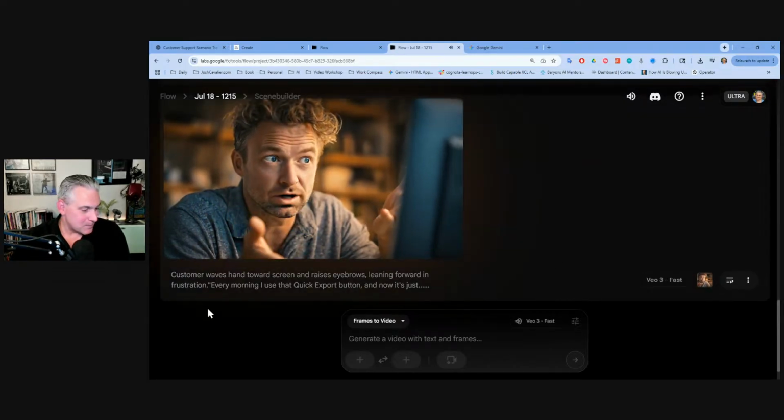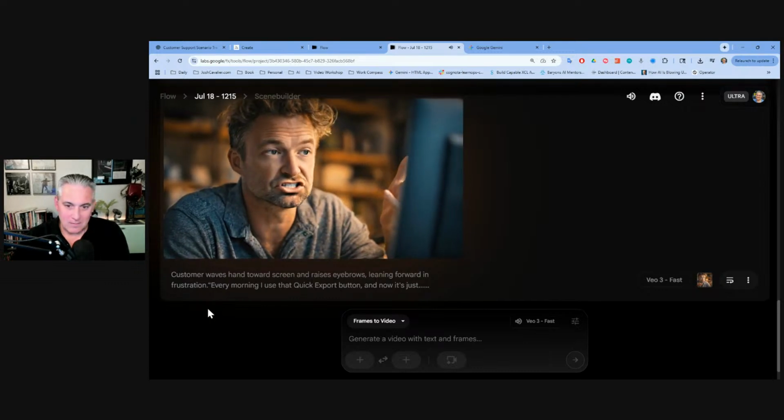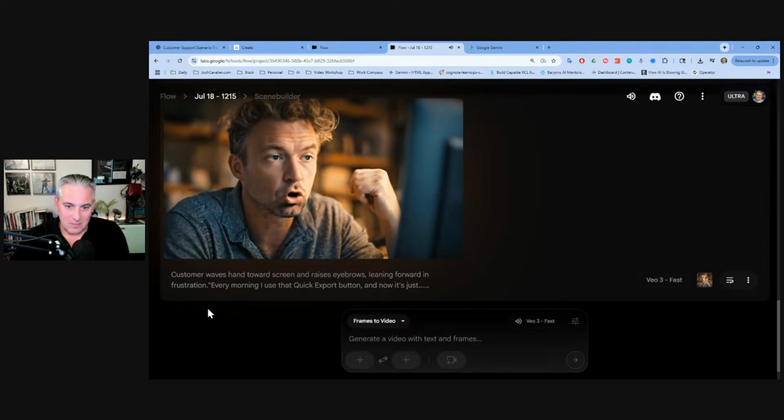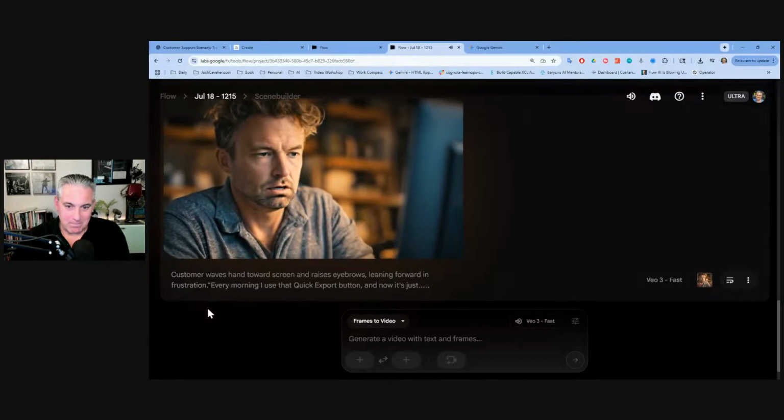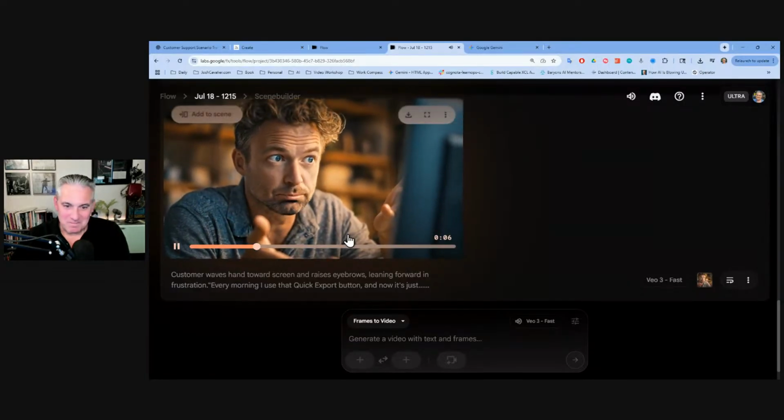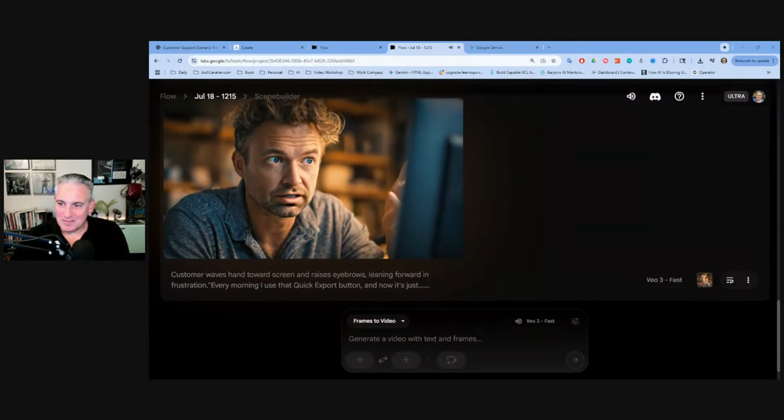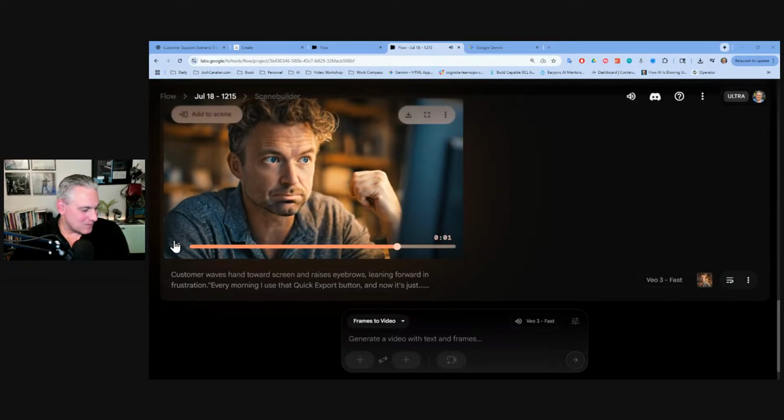Every morning I use that quick export button, and now it's just gone. This update has totally messed up my workflow.